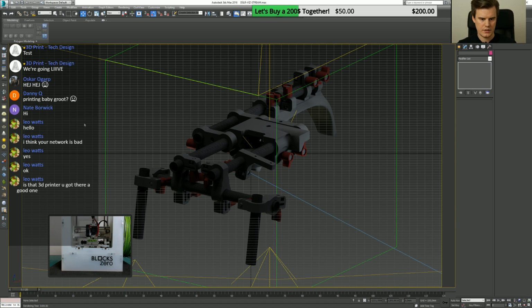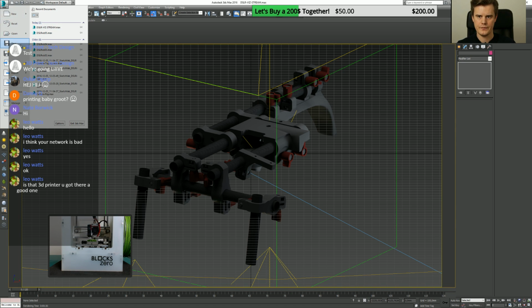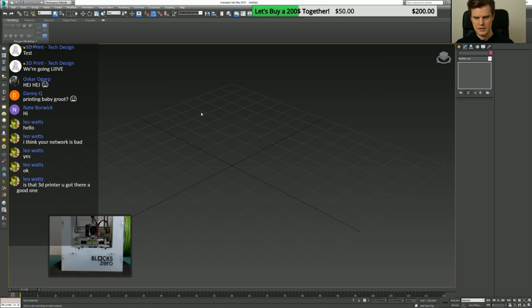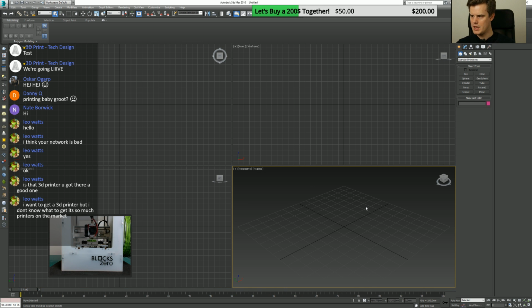Okay, so we're now going to jump into a new scene here. I'm just going to save this one and go into a new scene. So this will be, actually reset the whole project. So this will be like a guide on how to start visualizing your CAD models. So we're gonna step in here and we're gonna take in some models.